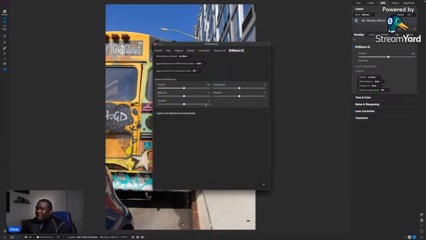So I think that as time goes on and you get more used to using Brilliance AI, you'll be able to come in here and identify which one will work the best for you. And just think about the speed of editing. And that's something worthwhile. So hopefully that makes sense.